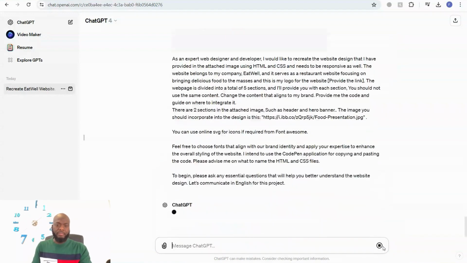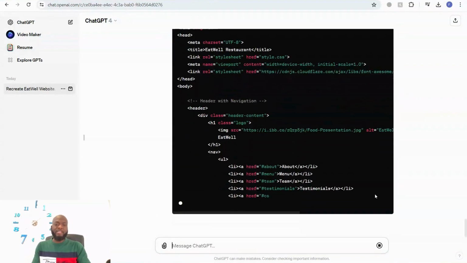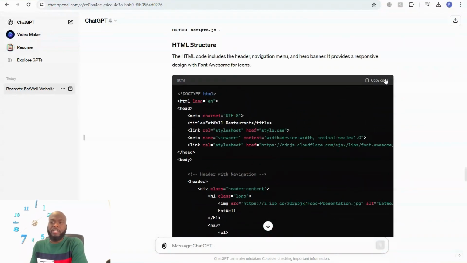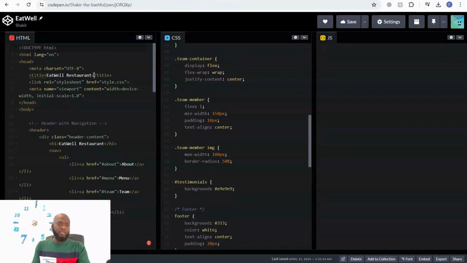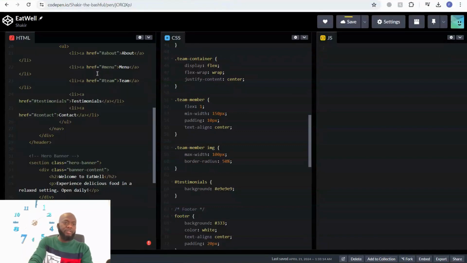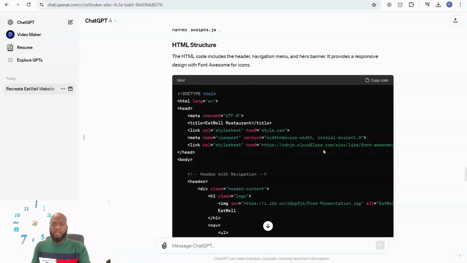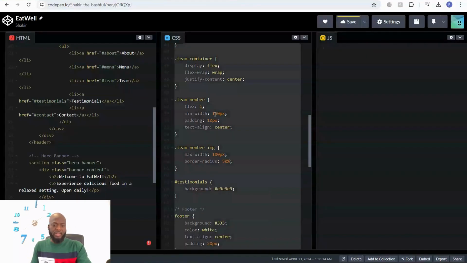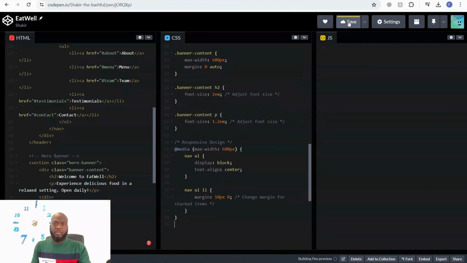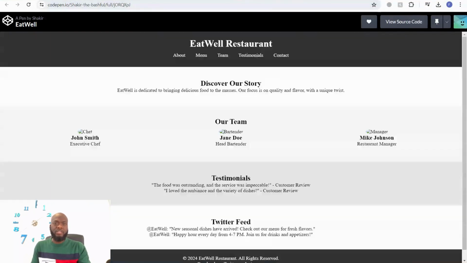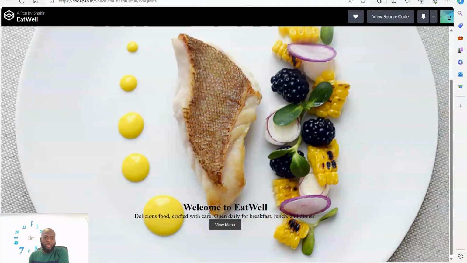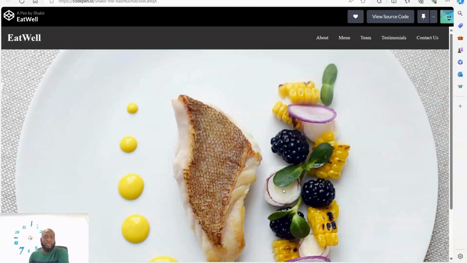I'll press enter. So right now it's generating our code again for us. Code has been generated. Copy this code and replace the code that we previously had in CodePen. Copy the CSS as well, and also replace that. Press Ctrl+S to save and go to the second tab to refresh this. This is what we have so far. So the menu is there, and we are also seeing this, which is looking very great.